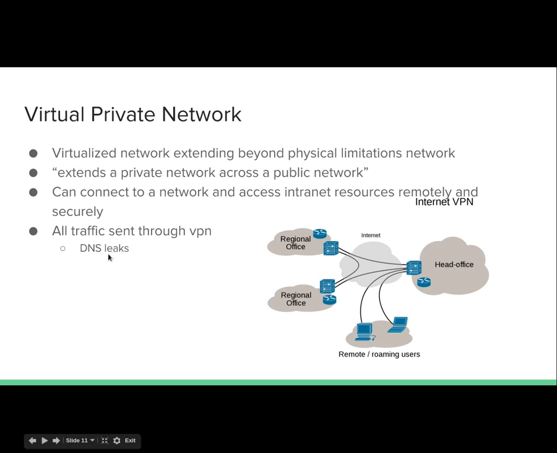Of course, there is the problem of DNS leaks, which is true for proxies as well, but basically you're accessing DNS resources, and instead of going through your encrypted network, it would actually go through the unencrypted and unsecured local internet you're connected to, and people could track what you're doing through that.